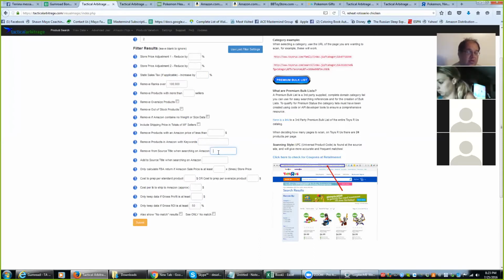And on the source site, in this example Toys R Us, if you didn't want to find anything with Lego, you could type in Lego in the spot, and it wouldn't record any results that match that word. Add to source title when searching on Amazon. So if you wanted to search for only multi-packs in this example, or a bundle, every title search that it did, it would add that into the title on the Amazon site.